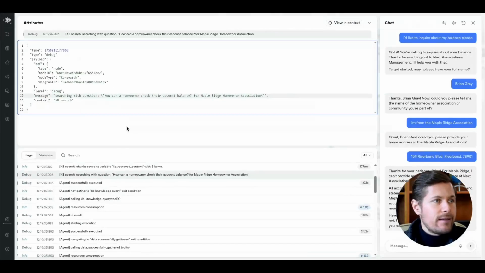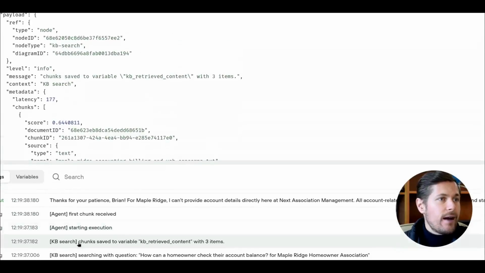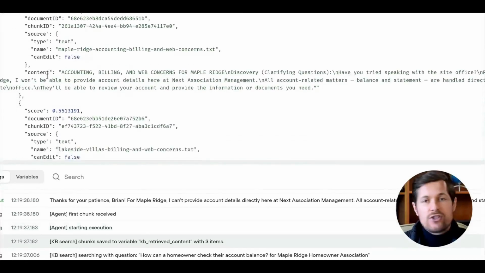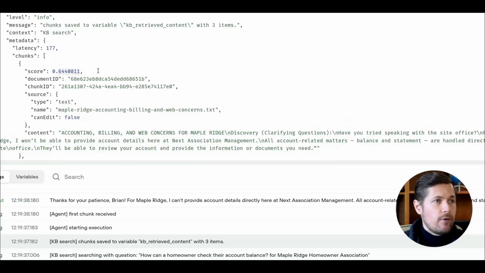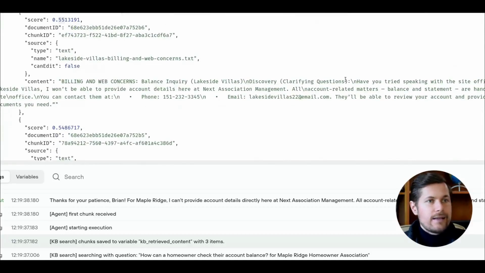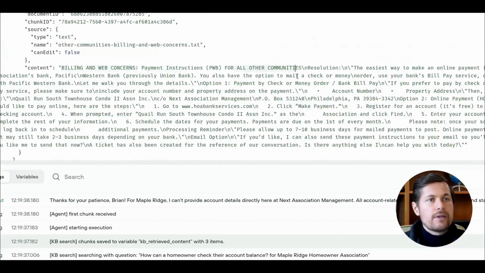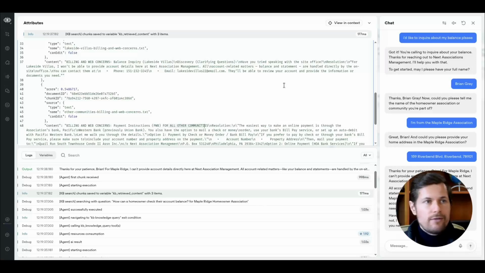And we can see now that the data that was retrieved, we can see it here. It retrieved 3 items and the items it retrieved are exactly spot on. It's account billing and web concerns for Maple Ridge. Okay. And this was the first chunk with a 64% probability, which is pretty high. And then the next chunk that was received was 55%, which is a lower one and is something not related. It's still billing and web concerns, but it's for Lakeside Villas. It's not of interest here. And then the third one was billing and web concerns for all other communities. These are the 3 chunks that were retrieved in this step.